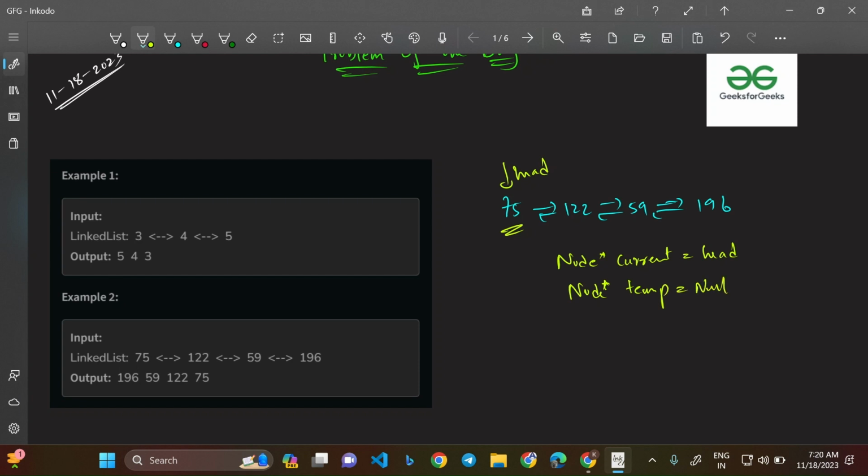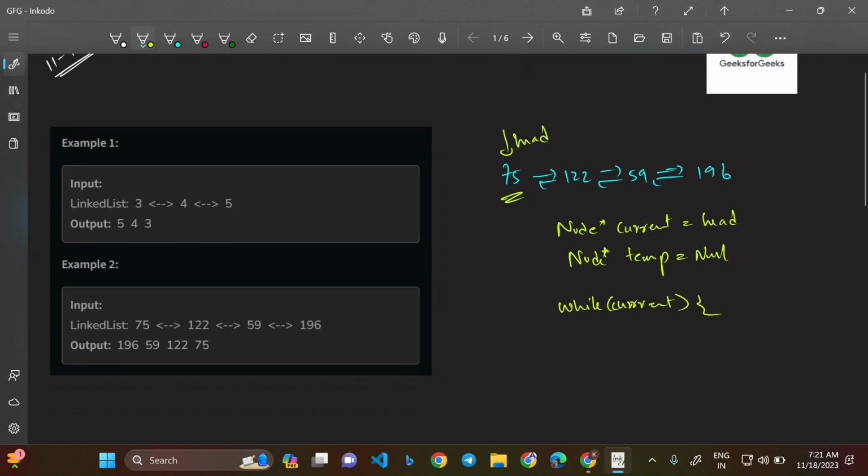So when I do this particular iteration, while current, I'll be working on current. Initially I'll be storing whatever I have to my left in temp. So temp would be current previous. Now in current previous, I'll be putting current next, isn't it? So current previous in the sense left side.